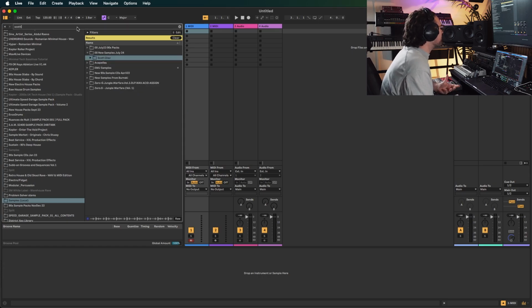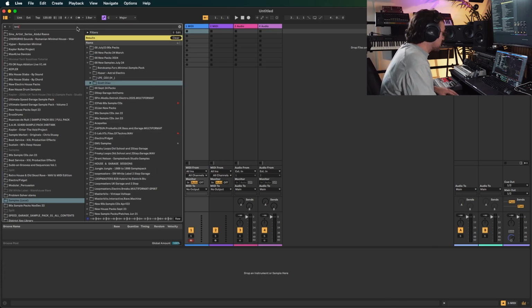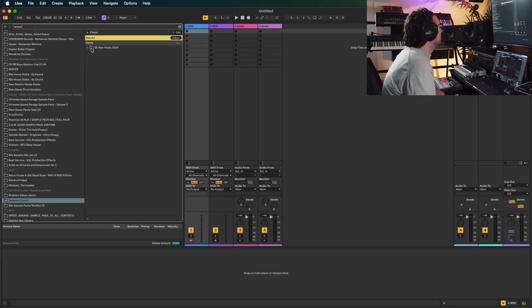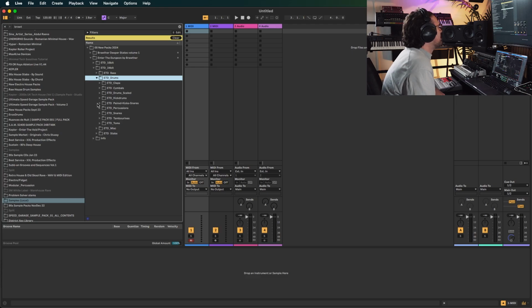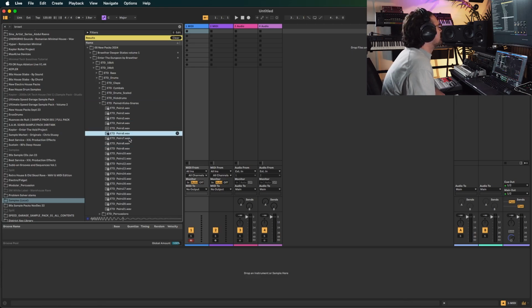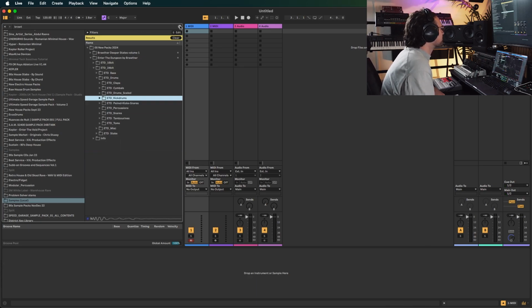We've also got these two packs actually from Brother, and one is called Enter the Dungeon, which is arguably the best pack for this sound. And if you go in here, they're paired kicks with snares. You've got these kick drums, etc.